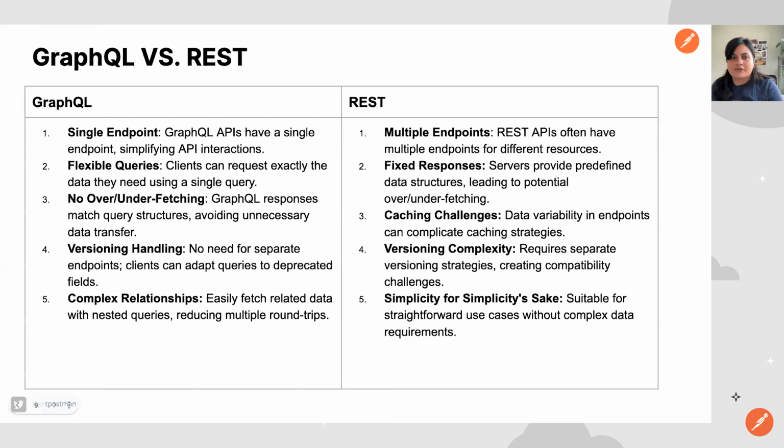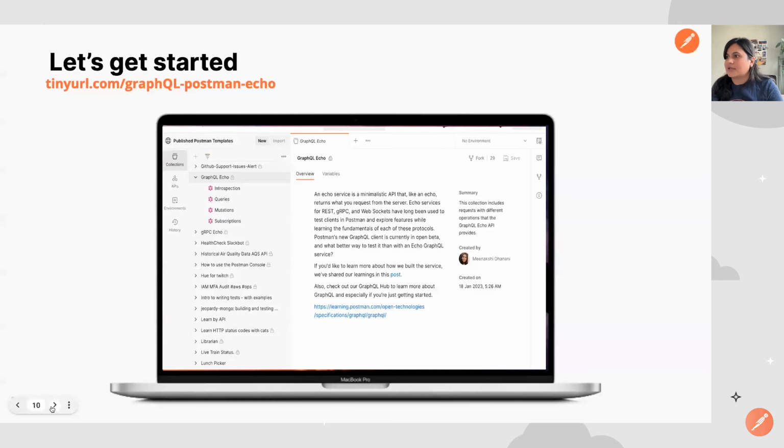Awesome. So let's go ahead and jump to the next session. I think Debo might need to refresh, but let's jump right in and get into working with GraphQL within Postman. So I'm going to share this tiny URL GraphQL Postman link. I think our moderators can share that in the chat.